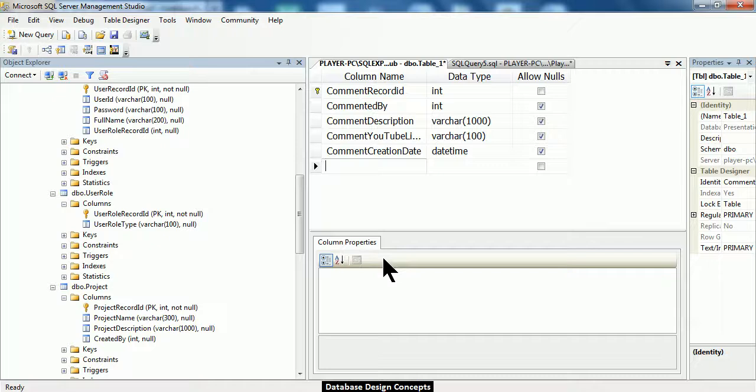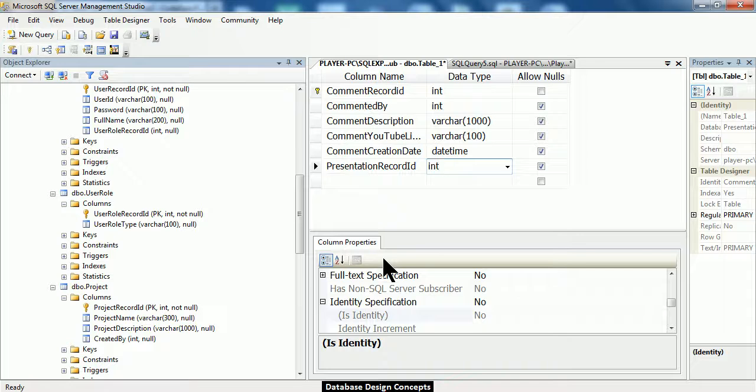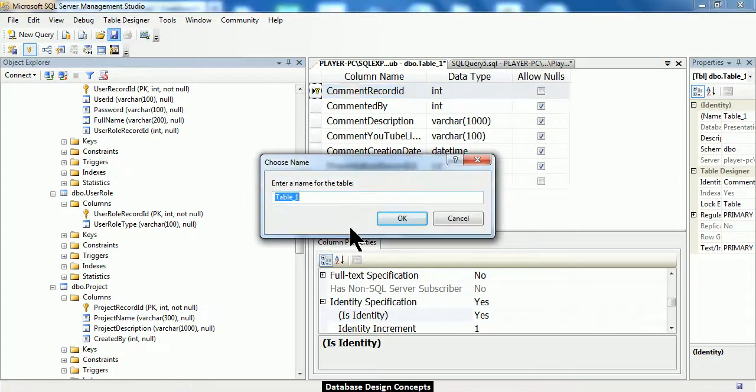Yes, I've already mentioned commented by, but comments are tied to project or tied to presentation, right? If I'm a mentor, I would like to provide comments to a particular presentation. So definitely there is something called the presentation record ID. Agree or not? Okay. So then I've saved it. So this one I'll just put presentation comment table, right? Presentation comment table.